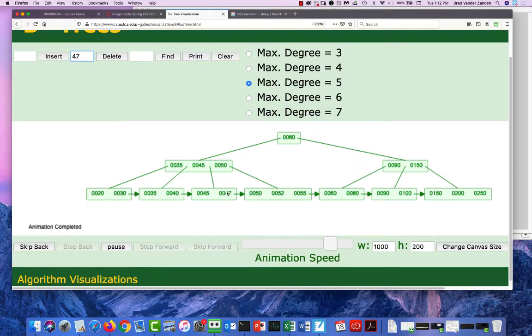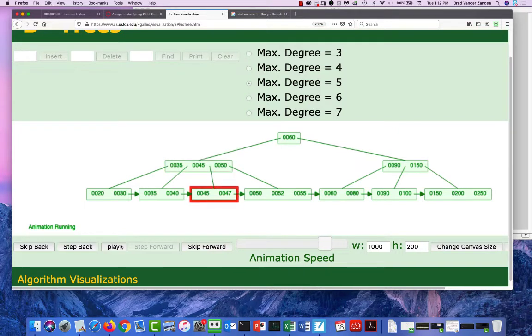Okay, when I delete 47, it makes this leaf bucket too small. It would now have fewer than the minimum number. So we'll start it and we'll pause. Okay, so I'm going to step forward, step back, and explain what's going to happen.